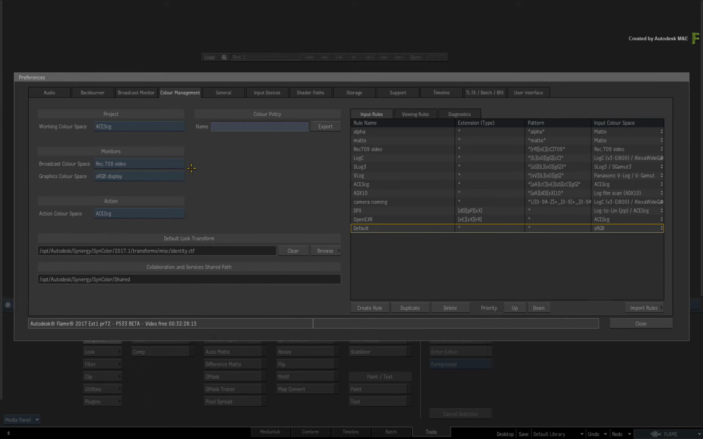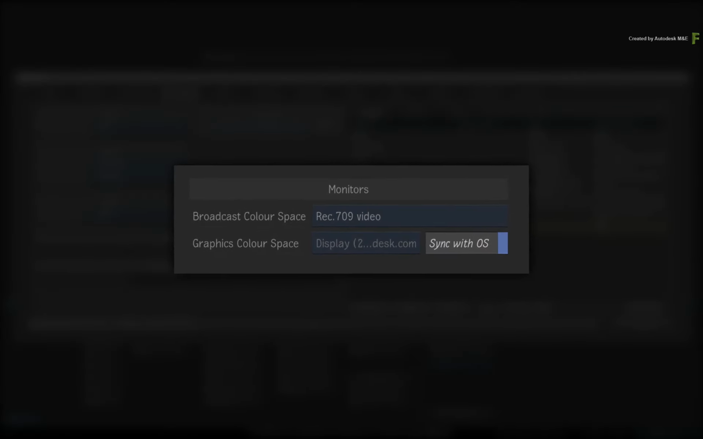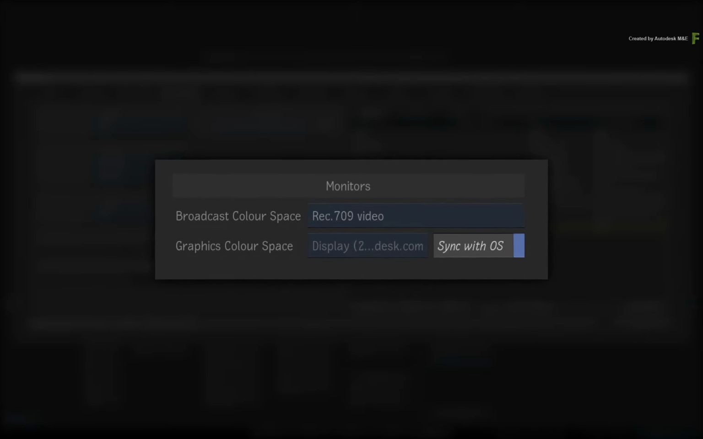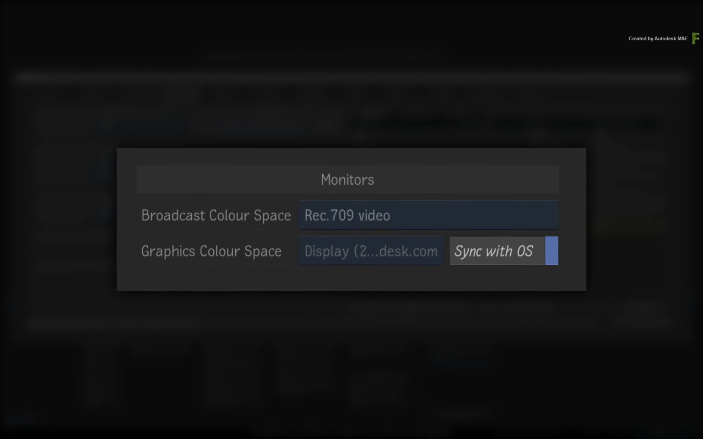If you're using the Flame products on the Mac platform, you will also get an extra option to sync the graphics display using the ICC display profile, which is configured via the OS system preferences.